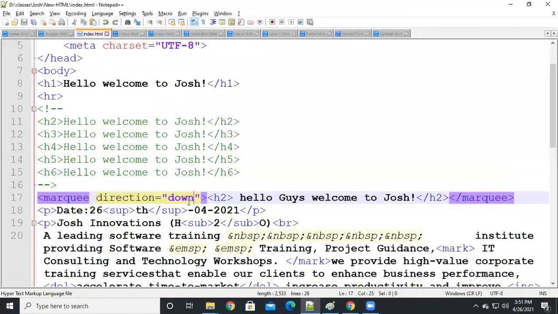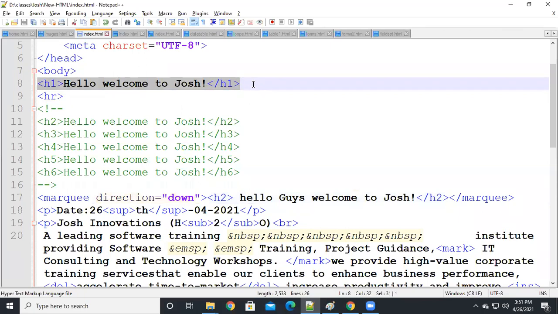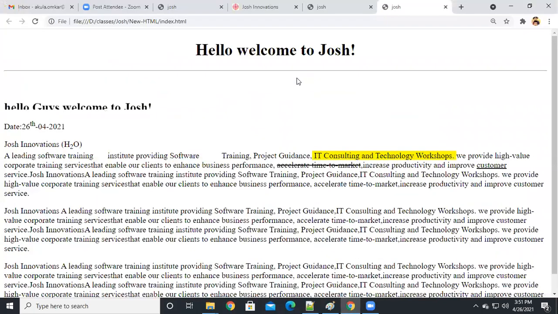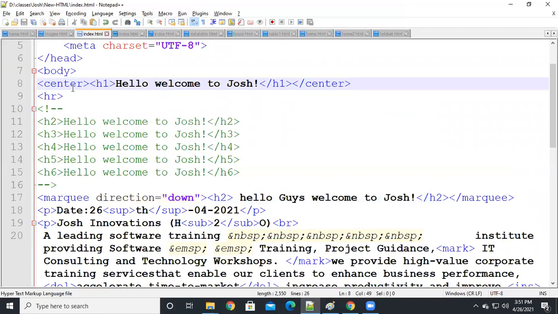Okay. And see, I want to align this heading to the center, guys. For that, I'm going to use the center tag here. See, now the alignment. But actually, this center tag is obsolete, guys. We are not using the center tag directly. So instead of the center tag, now we are going to use CSS, guys.